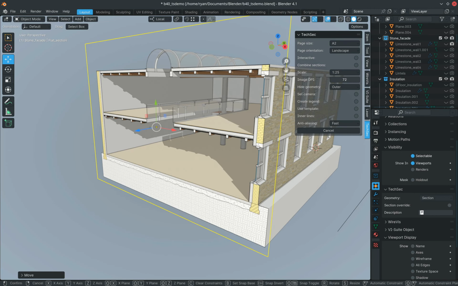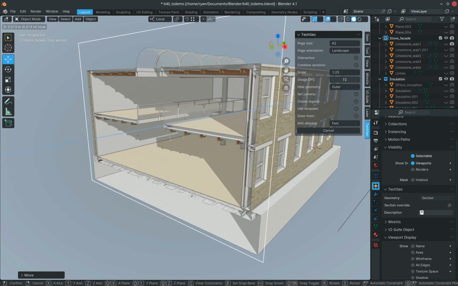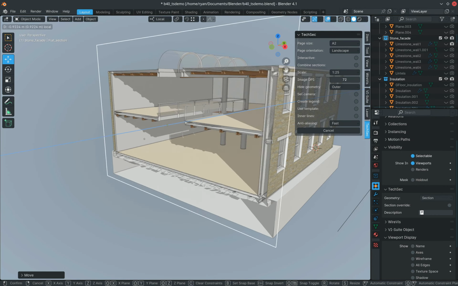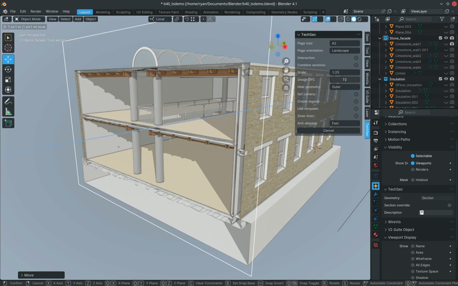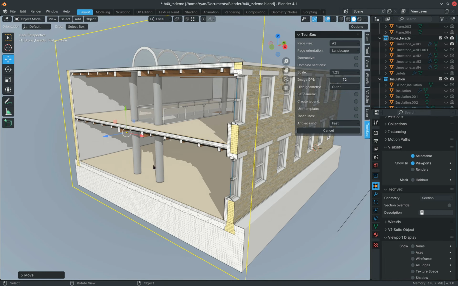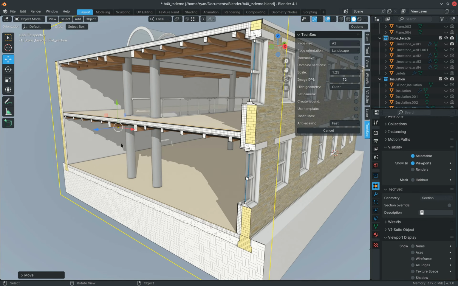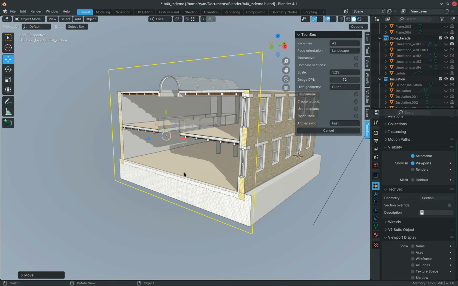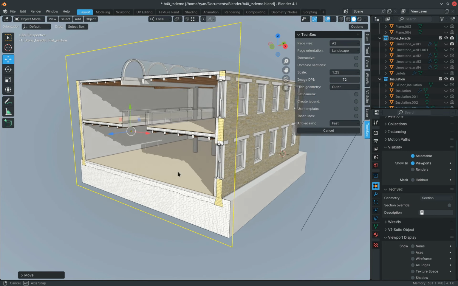So now when I move my section slice around, I don't create a section while I'm moving the plane. But as soon as I stop moving the plane, then that section will be created. So that just allows you to navigate around more complex models much more easily.